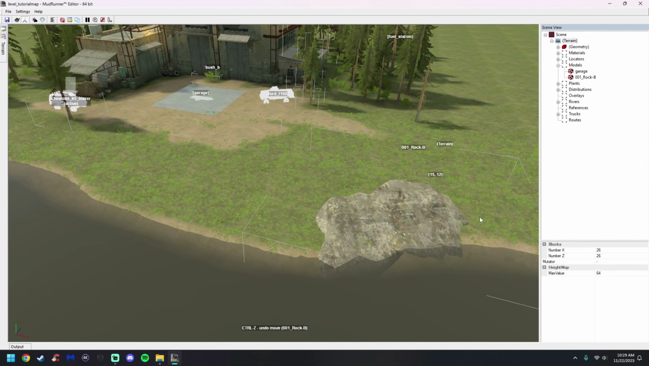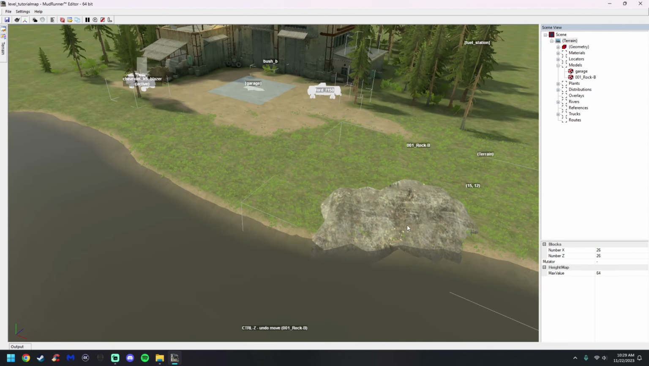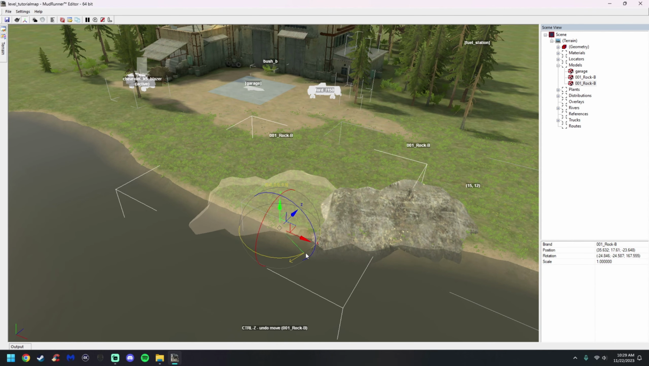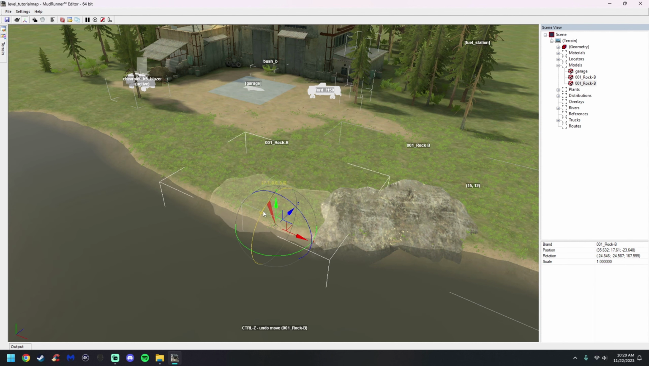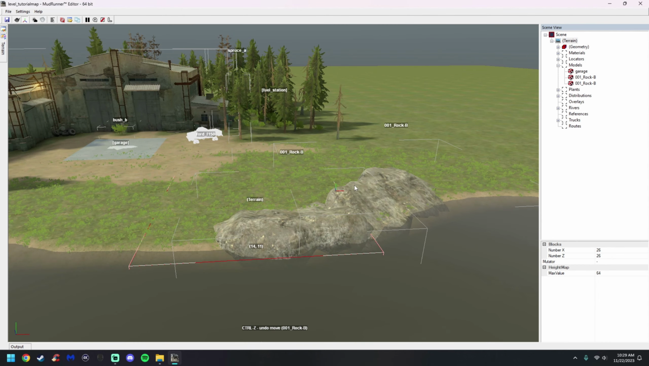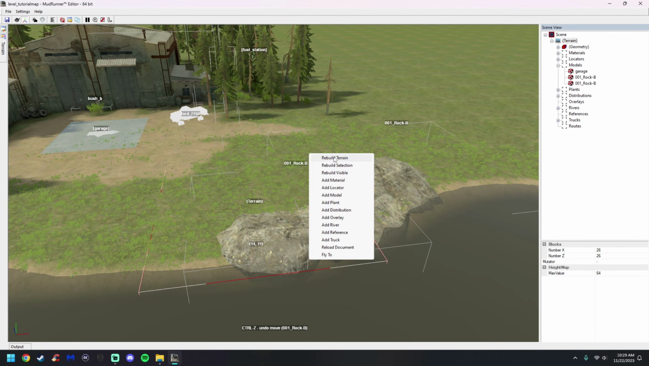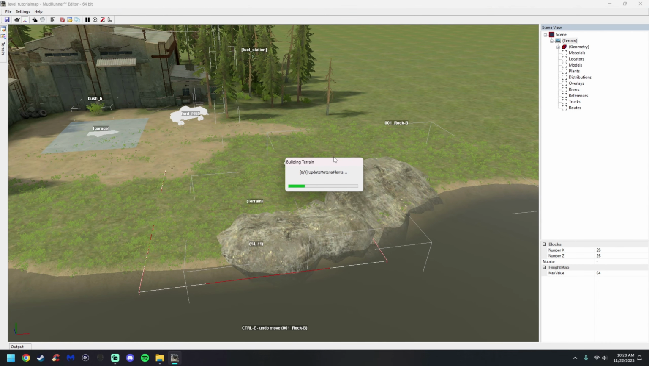Once you lay it and get it where you want it, you can click on it, and then you can right click anywhere on the map and just hit duplicate, and that'll make another rock model up here, and you can spin it around and get creative with it and create nice little rock sections. But there we go. That's just for a demonstration. I'm going to right click, I'm going to rebuild terrain, and I'm going to save it.